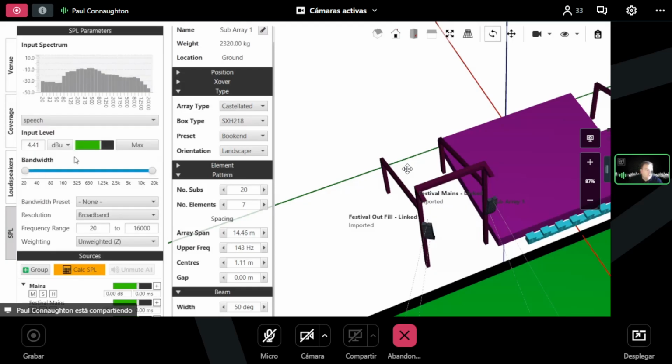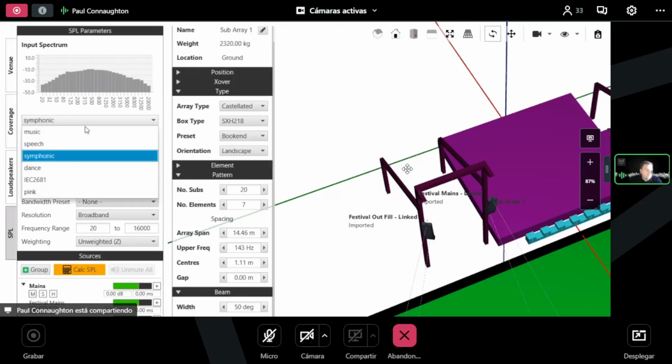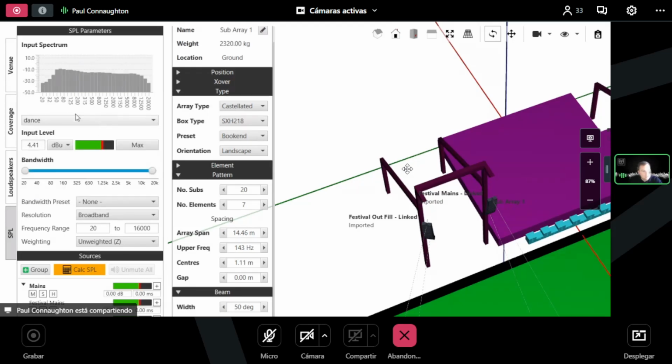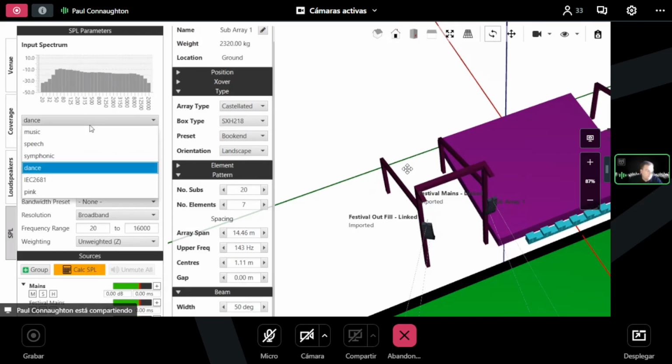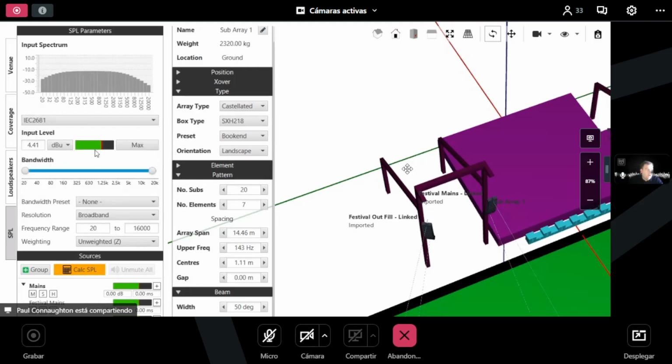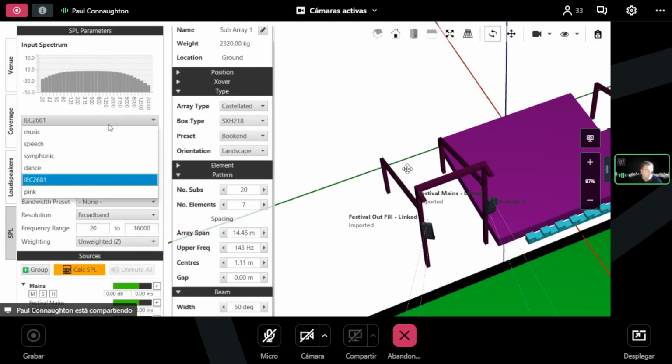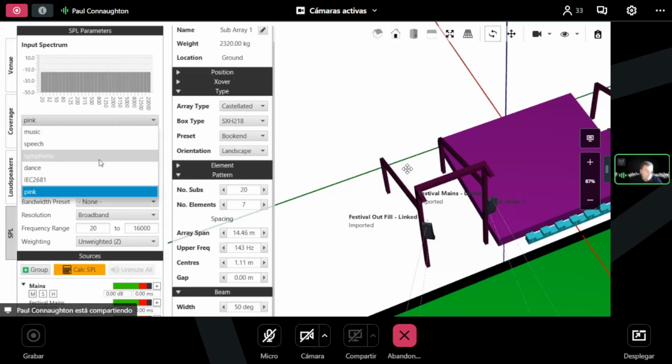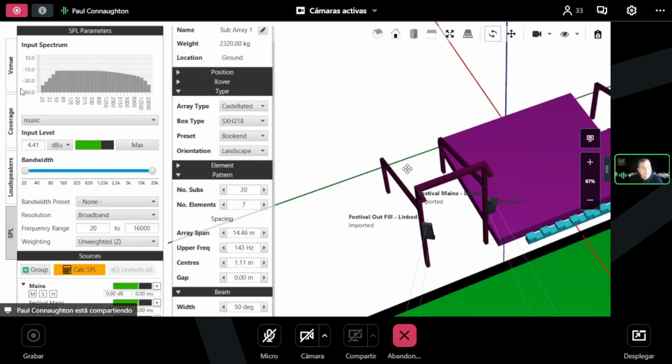We've then also got different curves. These are different curves based on different input sources, if you will. Dance music has a little bit of an LF increase, a little bit of contour towards the target curve, towards a bit more LF content. You've got IEC 2681, a standard input source testing signal. Pink noise, obviously, has all frequencies at the same level. You've got speech and then music. For this example, we're just going to use music, which is almost like an A-weighted band pass input source, if you will.